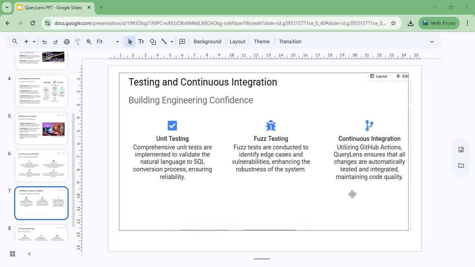We have built confidence with unit tests for NL to SQL conversion, tests for edge cases, and GitHub Actions for continuous integration.